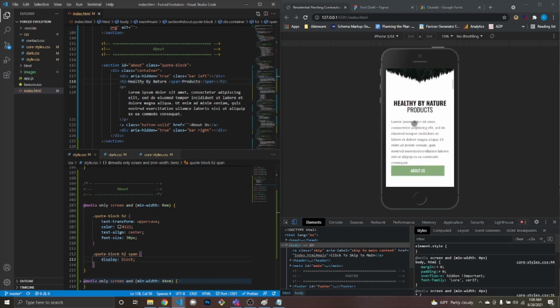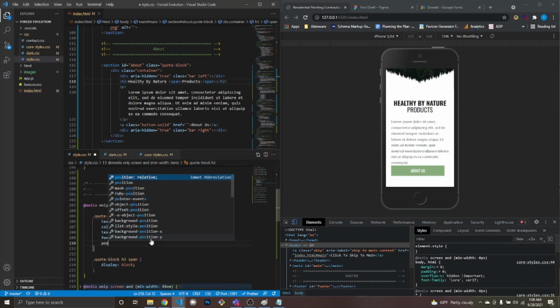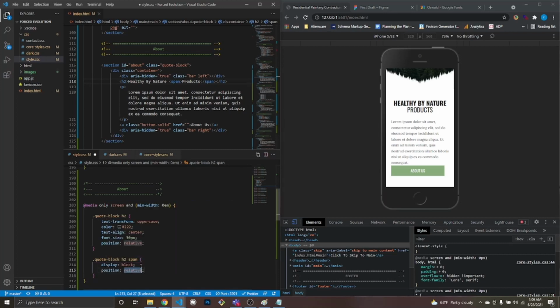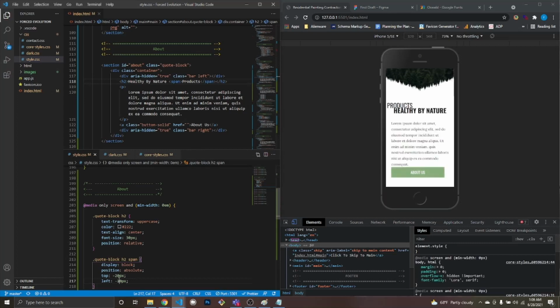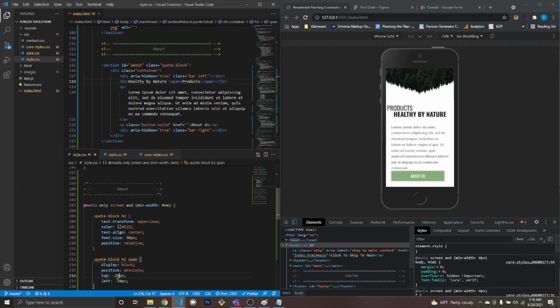So I think what I'm going to do is make this position relative and make this position absolute. There it is. And top, let's do a negative 20 pixels. Left, let's do negative 50 pixels. Maybe a little less, 20. Okay, let's do a little higher, 26.